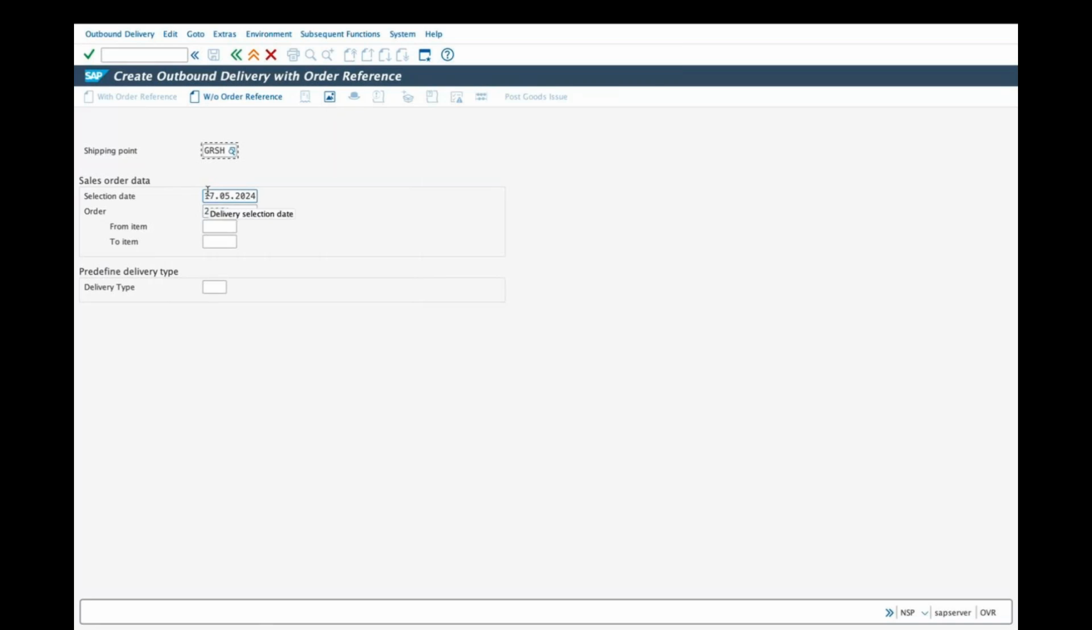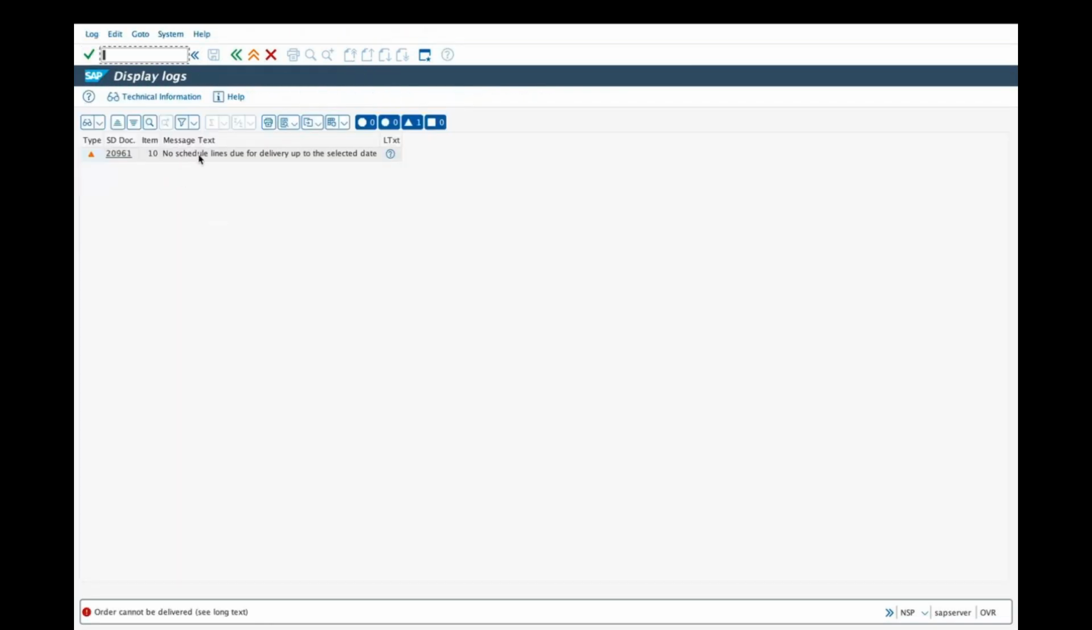The actual delivery date the system was showing is the 27th. But I'm leaving today's date only. If I move, it simply throws a message: no schedule lines due for the delivery up to the selected date.